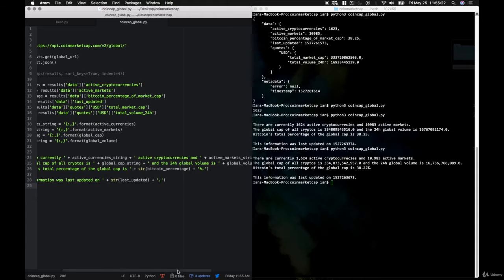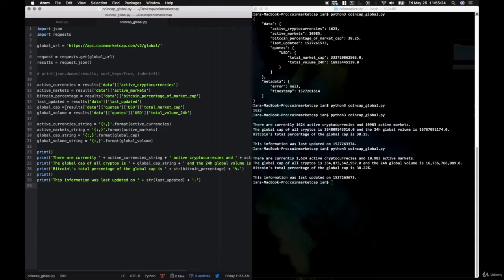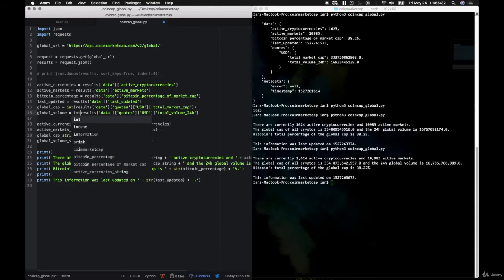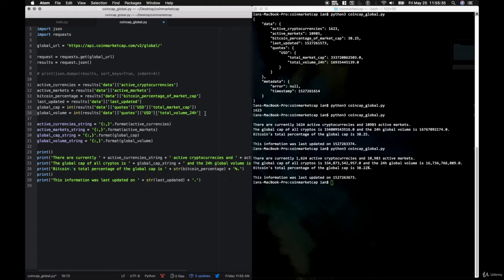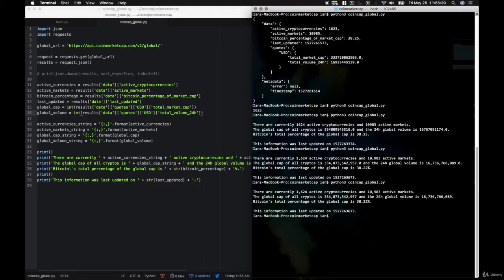And we can do that by coming up here to global cap and typecasting this whole thing into an integer. And do the same thing to global volume. Now let's save it and run it again. And as you can see, it took off that 0.0. The last thing we want to do is format this date into a human readable format.